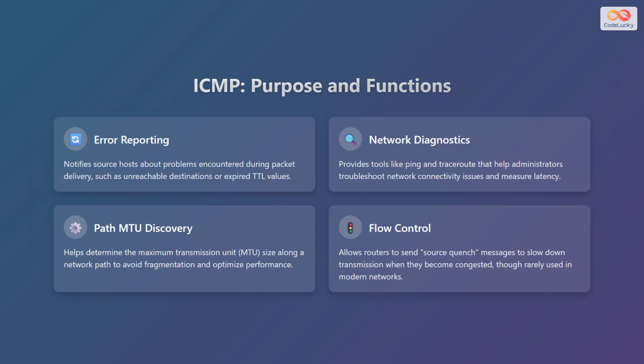ICMP serves several important purposes. One key function is error reporting, where it notifies source hosts about problems encountered during packet delivery. This includes issues such as unreachable destinations or when the time to live value expires. It also plays a role in network diagnostics. ICMP provides tools like ping and traceroute, which help network administrators troubleshoot connectivity issues and measure latency.